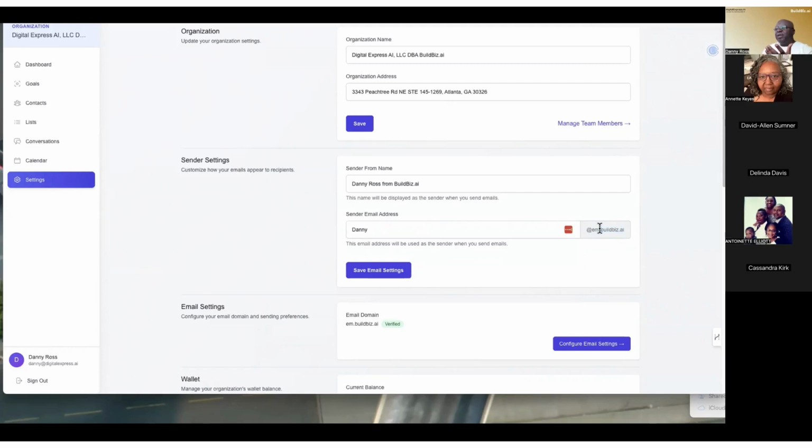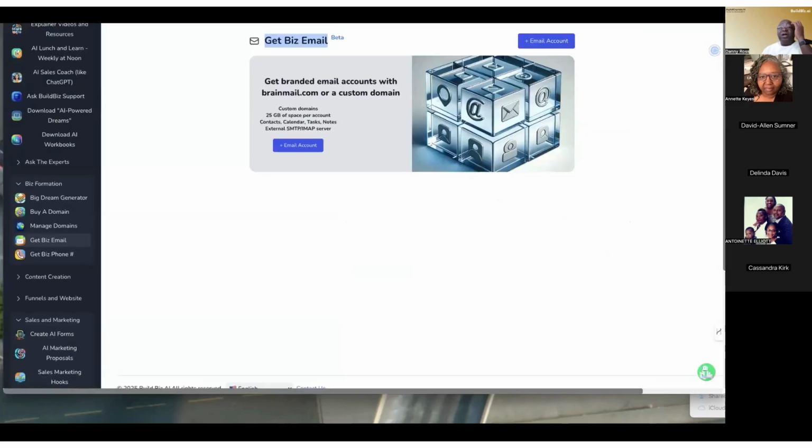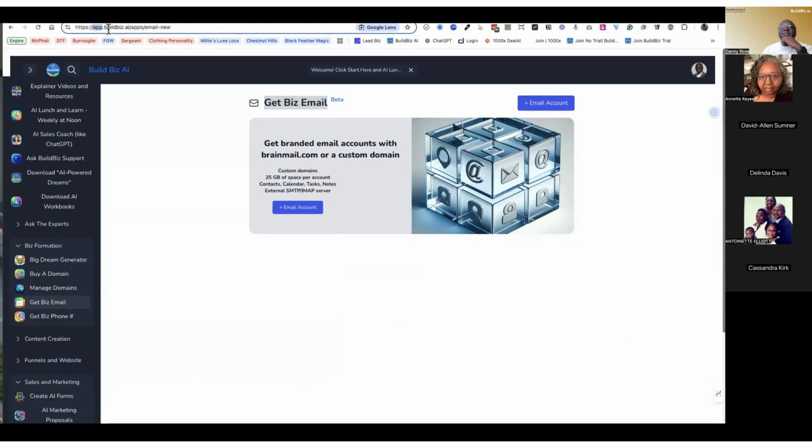And then you can create a subdomain by putting something in front of it. So a subdomain, you can put in email.buildbiz.ai if you want to be descriptive of what it is. It's just like when you go to sign up, you want to log into the platform, it is app.buildbiz. So this is the subdomain of BuildBiz.